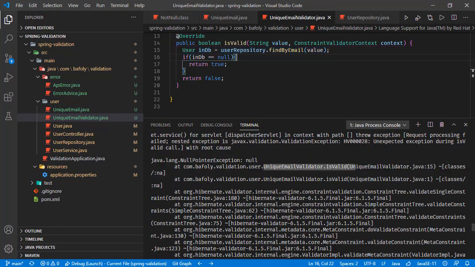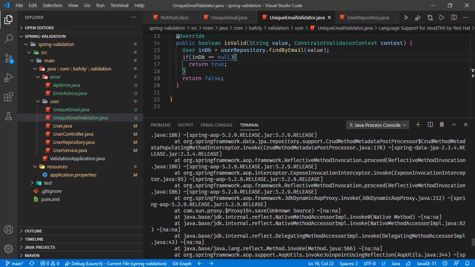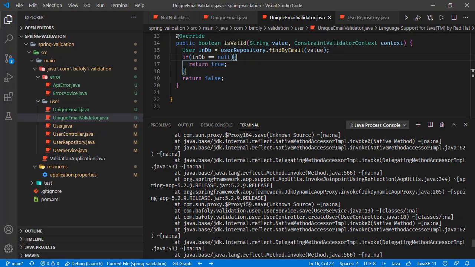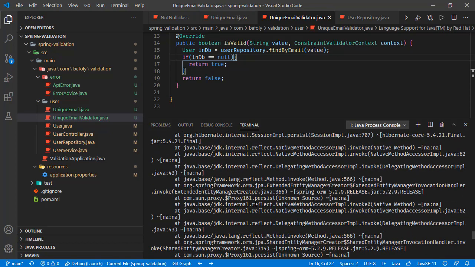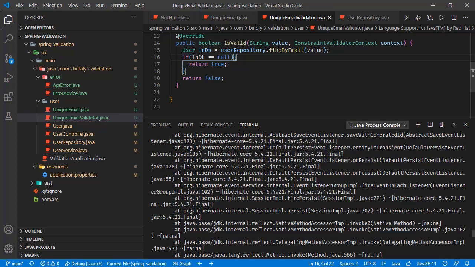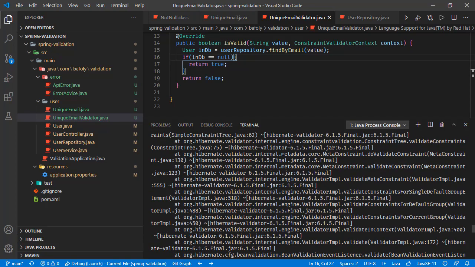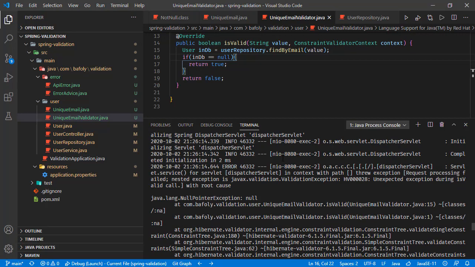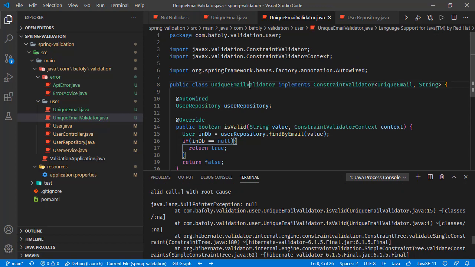And if we go back to our stack, we can see here the request is coming to our controller. We are passing it to user service, and it is passing to the repo, and this is being triggered while this data is being persisted to the database. So the unique email validator is being run by Hibernate at this step.